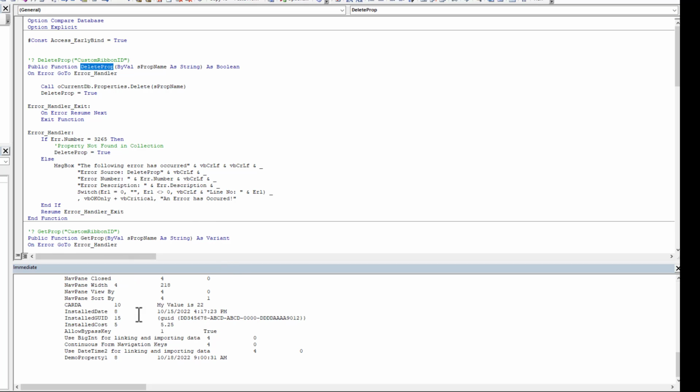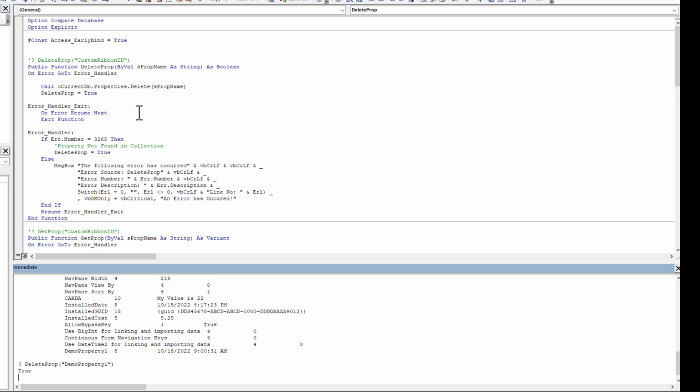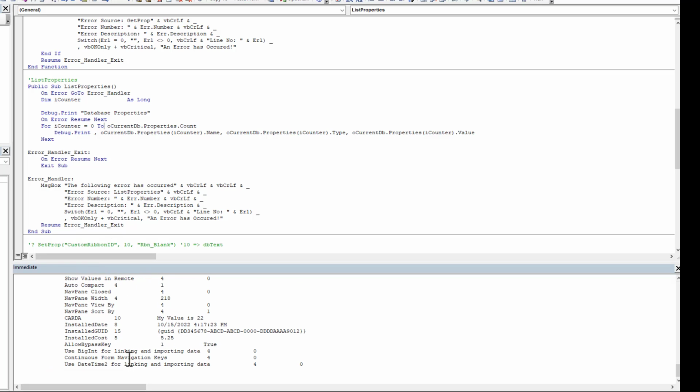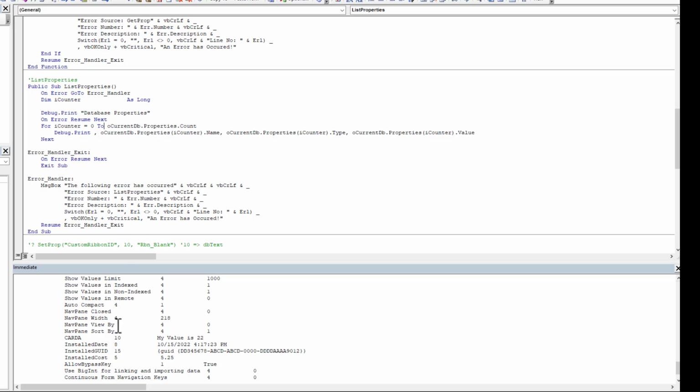So we can come in here and very easily, with a single line of code, delete property. You just pass it the name of the property you want to delete. And as easy as that, it's been deleted. And if you come back to your list and you rerun it, it is now gone. And that summarizes working with the database properties through VBA. Well, and we also covered how it can be done through the graphical interface for built-in properties.